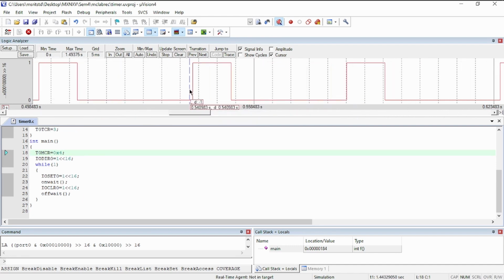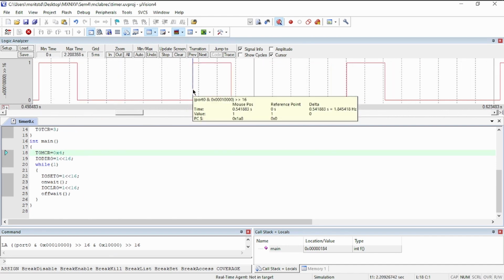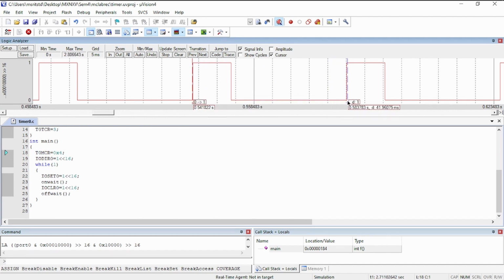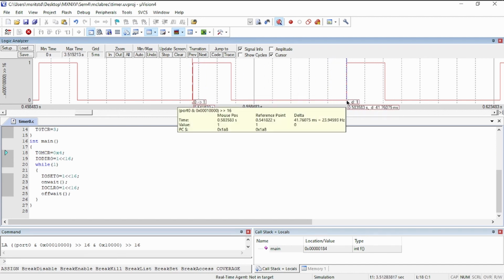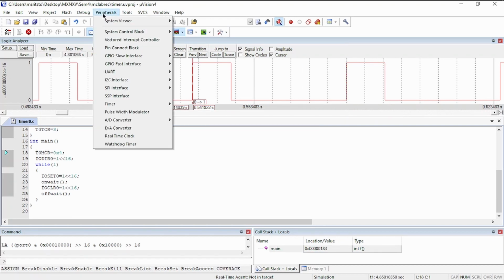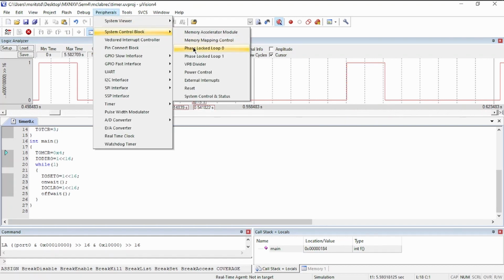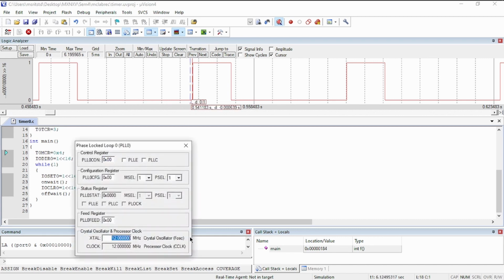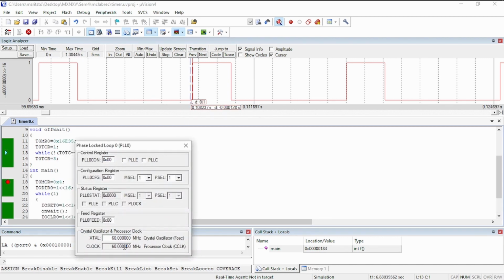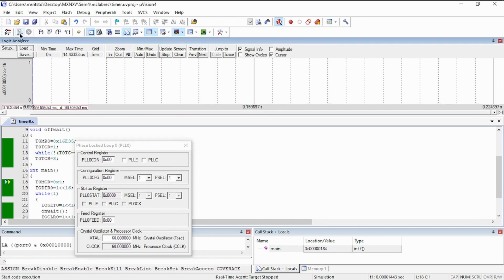We can zoom it out. Let's check out the frequency. Just click at the start point and go to this point. You get 23 hertz, which is not expected. We need 120 hertz. So what we do is go to peripherals, system control block, phase locked loop, and here we change the value to 60. And after setting it to 60, you can reset everything and then rerun to the cursor line.